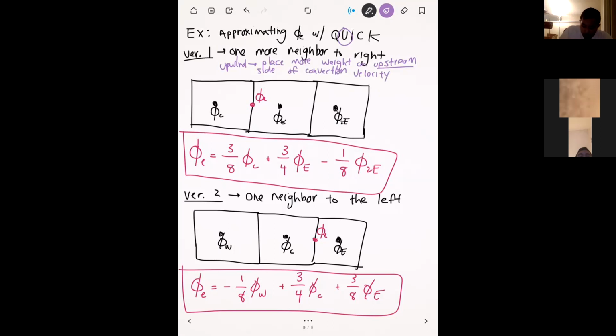The convective velocity can either go this way if it's positive, or it can go from right to left, this way. And so, as you can probably imagine at this point, the QUICK scheme that we choose is going to depend on the direction of the convection velocity. Let's look at version 1 first. In version 1, you can see that we placed one more neighbor to the right. So this will work really well if the velocity is going from right to left.